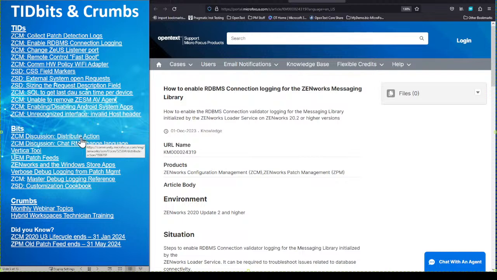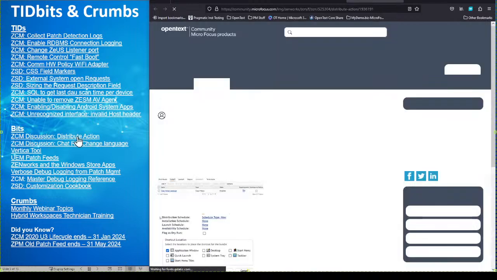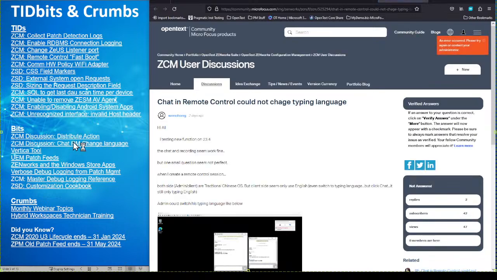A couple of other things: there's a discussion out on the forums about a distribute action, distribute for a bundle. If you have ZCM, you probably know Craig in backline support. He has this conversation going on, as well as some chat remote management changing the language. So be sure to go out to the forums. It's very important to do that.